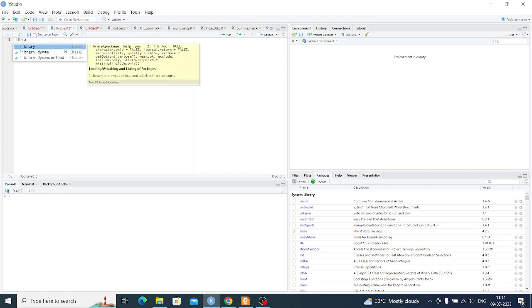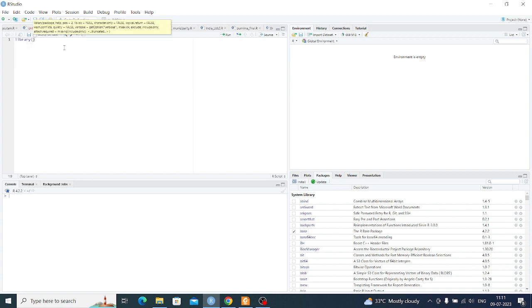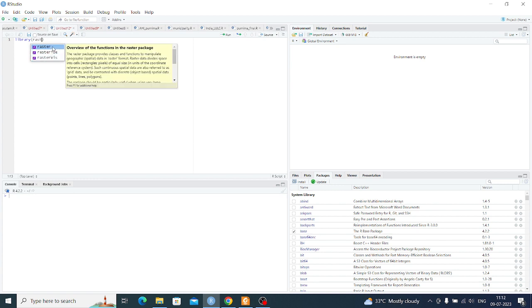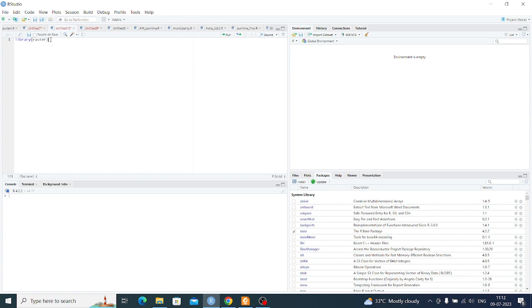If we type a few letters of the library command, it will automatically show all the suggested functions. From that we first select the library option, and then we have to enter the name of the package that we want to import into our environment. The name of the package is raster. If we type a few letters of the package name, it will suggest all the packages related to those letters, and from that we select the first one, which is required. So we write the command which is required for calling a package from its install directory.